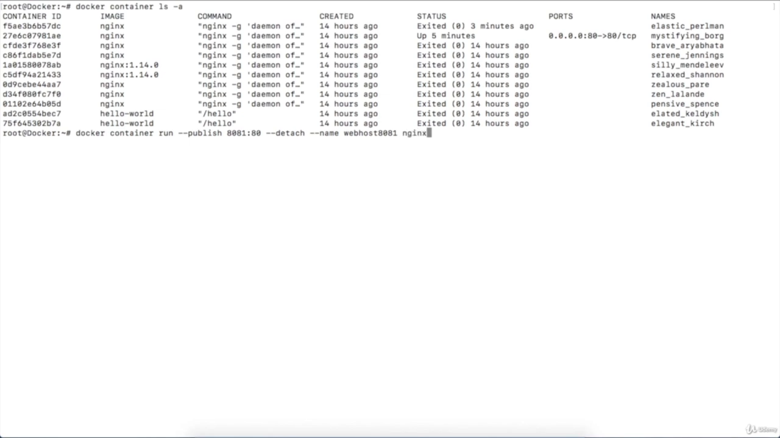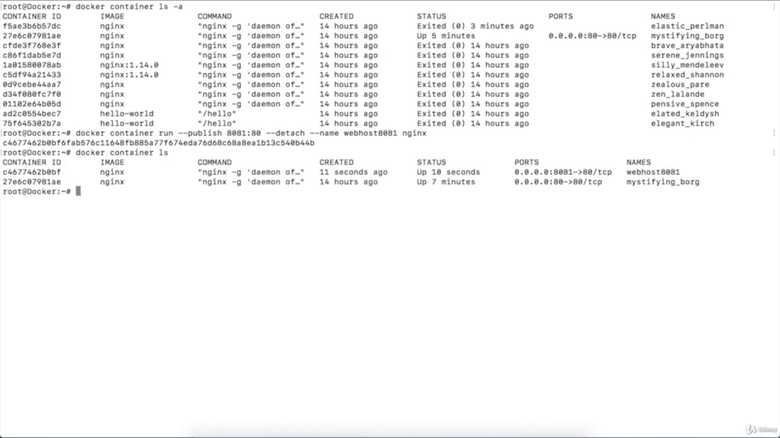So I'm going to run the nginx, press enter. So you can see a container is being executed. If I execute the command docker container ls, it will provide you the list of running containers, and you can see the name is the name which you have provided to execute the container, right? So this is the property of the name command. With the help of the name, you can provide a custom name to your containers.